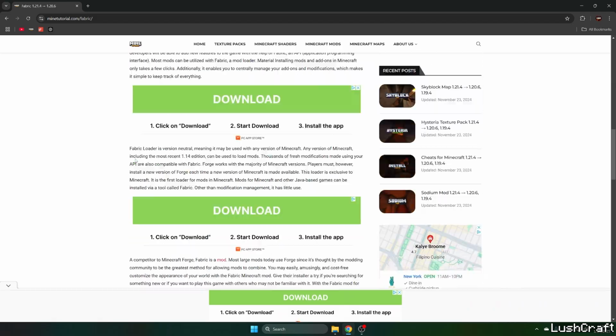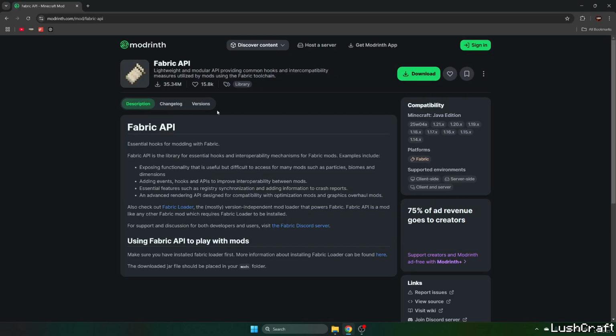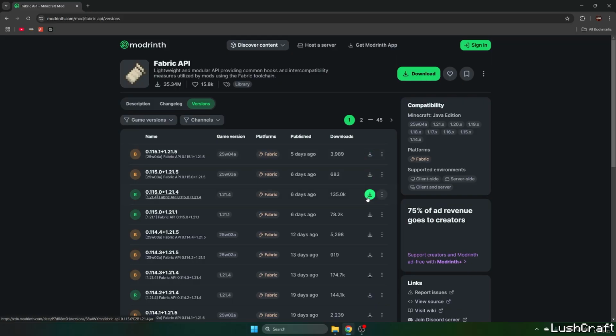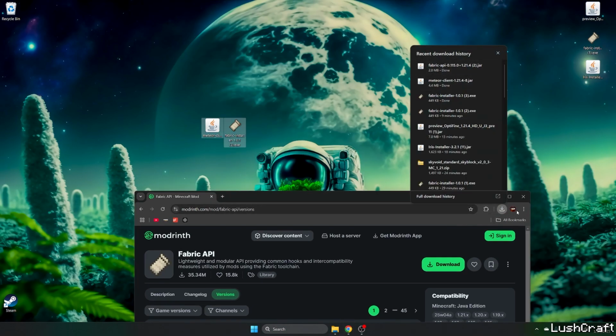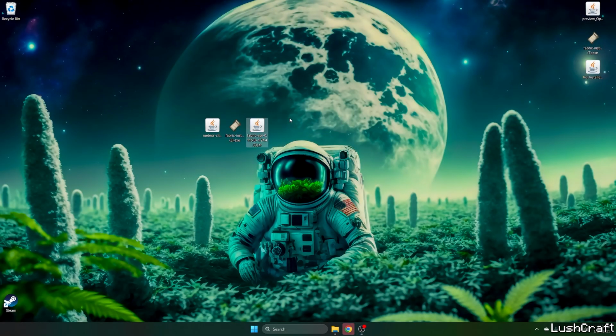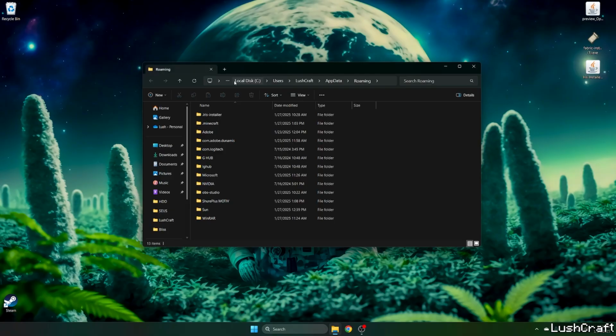We will also need Fabric API. I will leave a link for that in the video description, no worries. So go to versions and 1.21.4, please. And this is everything we need right now. So three files. Go to the Windows search bar, type in percent, update the percent and hit enter.